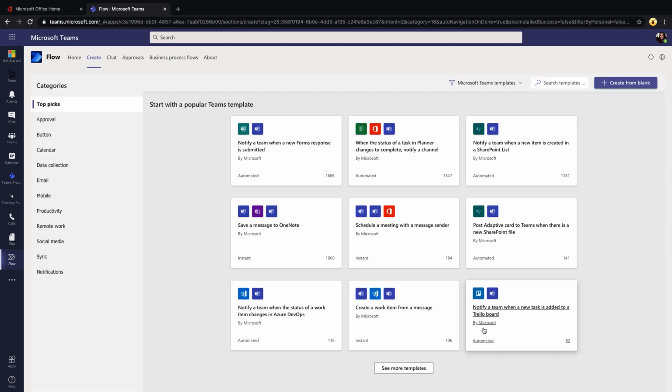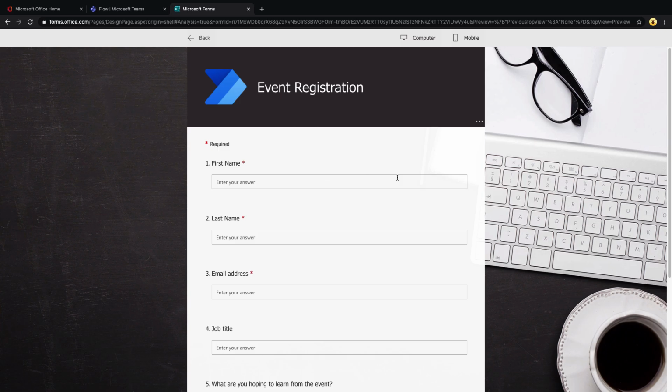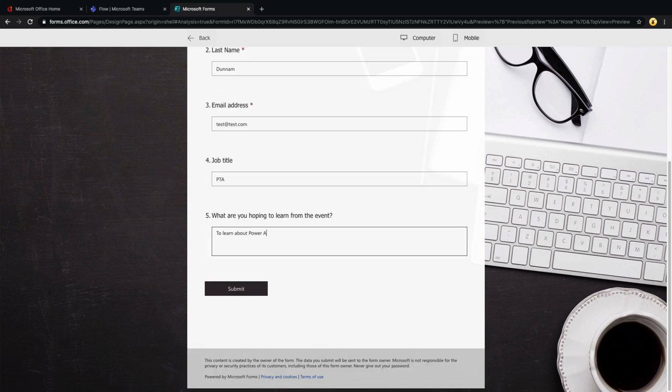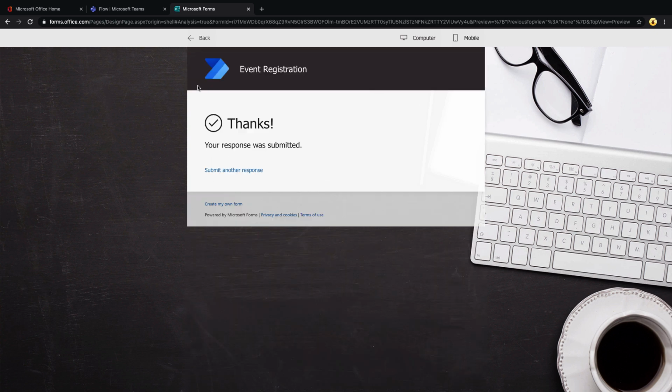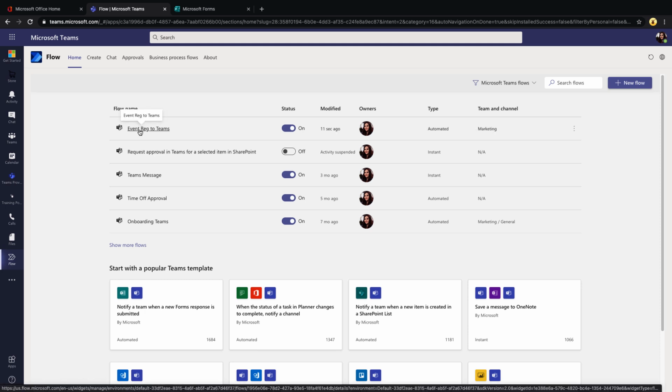So if we click done, if we go back to the homepage now, we'll see our new flow right there and that's turned on. So now let's just do a test. I'll fill out our event registration form. Click submit. This is going to kick off our brand new flow that we easily created from the Power Automate app in Teams.